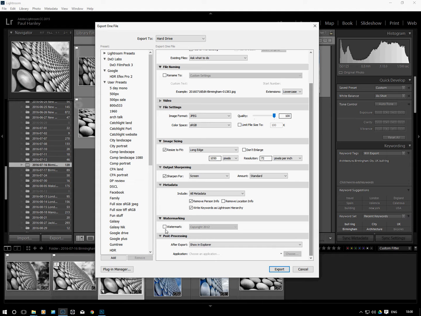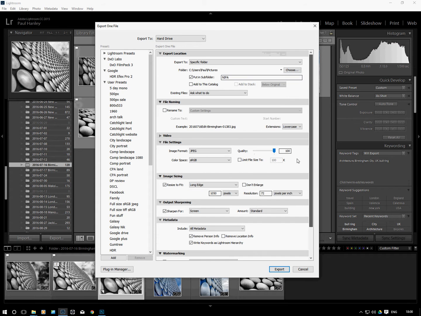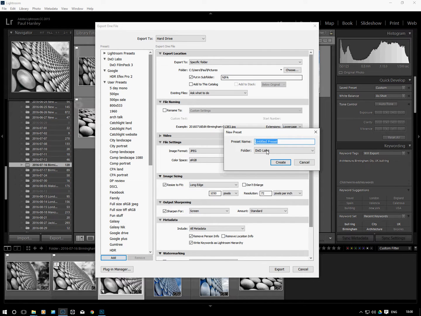You must not watermark the image, and after it is processed, we want the image to be shown in a Windows Explorer window folder. So we're going to check that. Eventually you could just do nothing if you don't want to look at it, but we're going to show an Explorer, because we want to check the dimensions of the image when we're finished. So that is for portrait. I'm going to add that to my presets. I'm going to put it in this subfolder of DxO Labs, just to keep it easier to see.